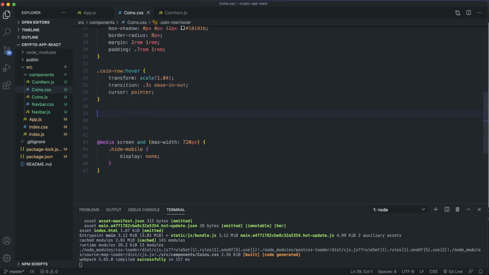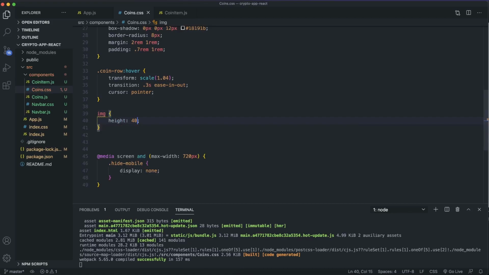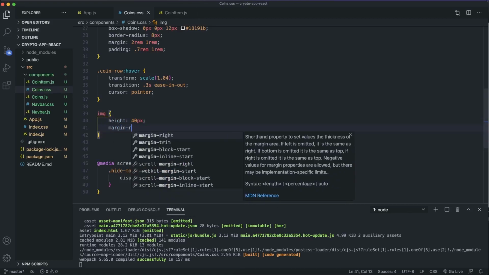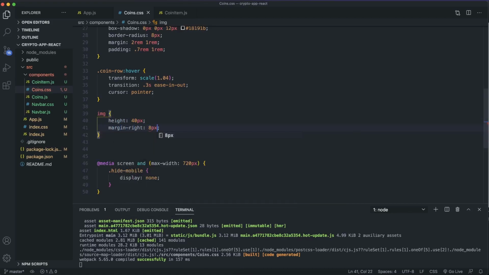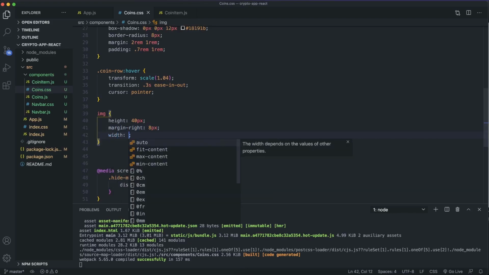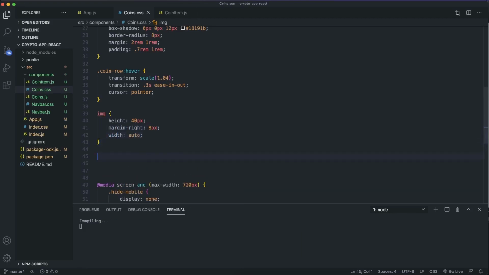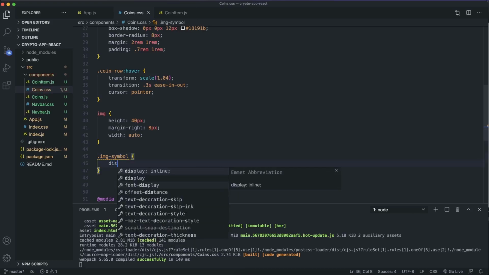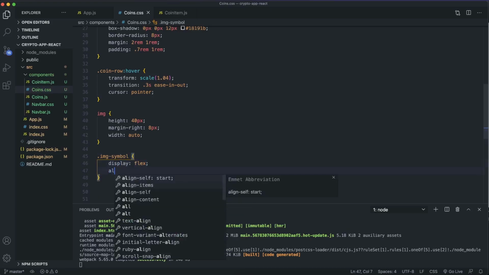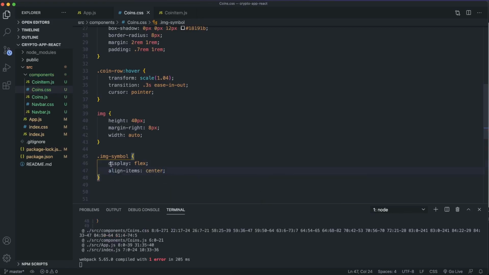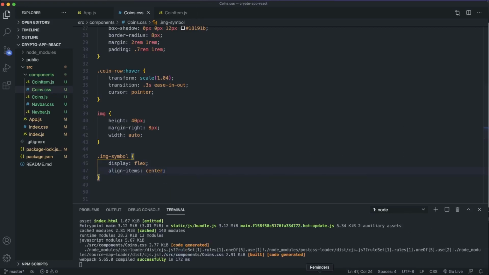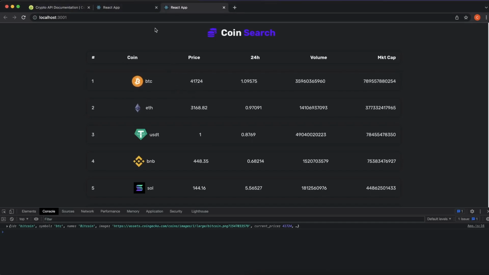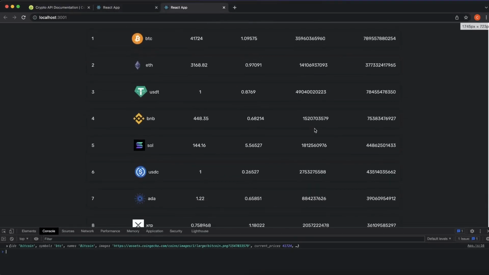So next, let's work on our image symbol. We want to just shrink those down a little bit. So image, let's give it a height of 40 pixels, margin right 8 pixels. There's a little space. Width auto, and for our image symbol here, I want to display flex, align items to the center. Let's have a look now. All right, now that is looking pretty good there. Drop this down a little bit.